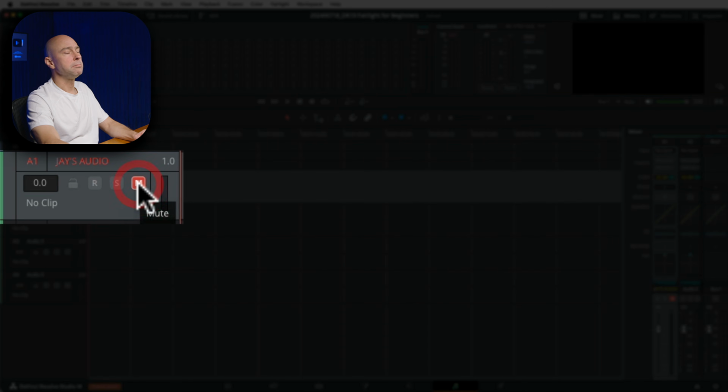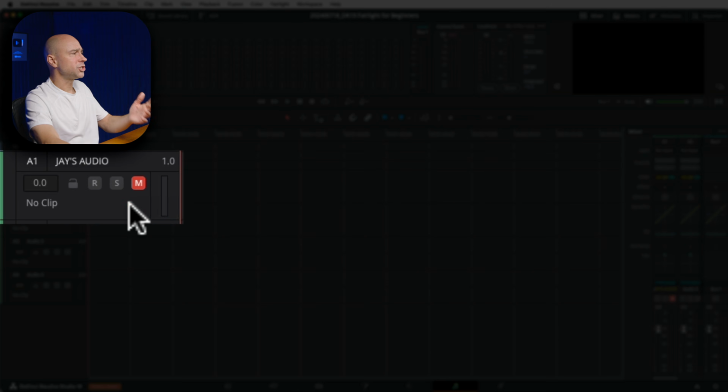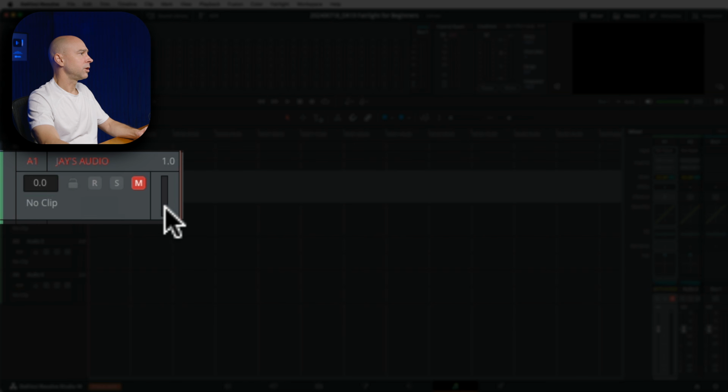We can also just mute an audio track if we want. Maybe you have a track in there for reference. Maybe it's scratch audio and you want it there, but you don't want to listen to it. You can just click on mute. And finally, right over here, we have a meter that once we drop in some audio, you're going to be able to see the meter move so we can tell what the levels of our audio clip are.